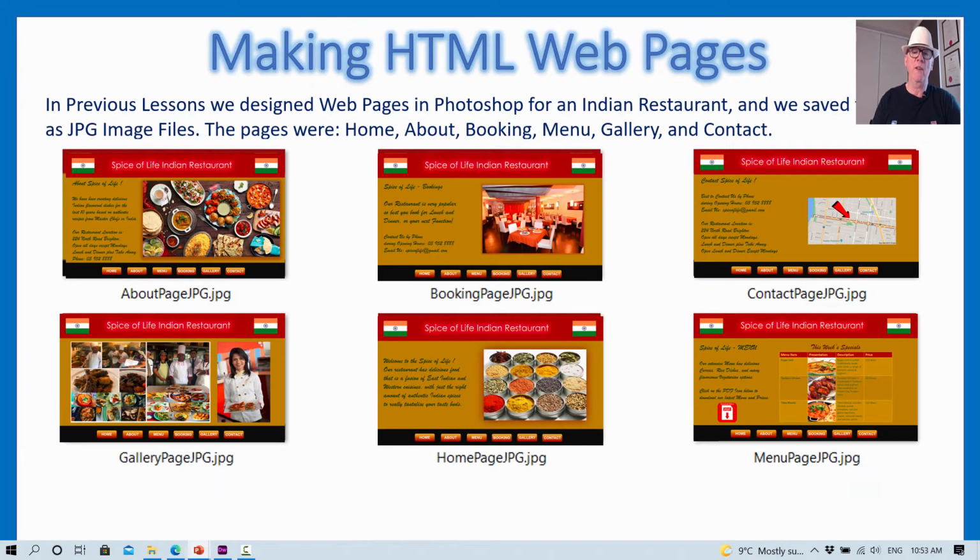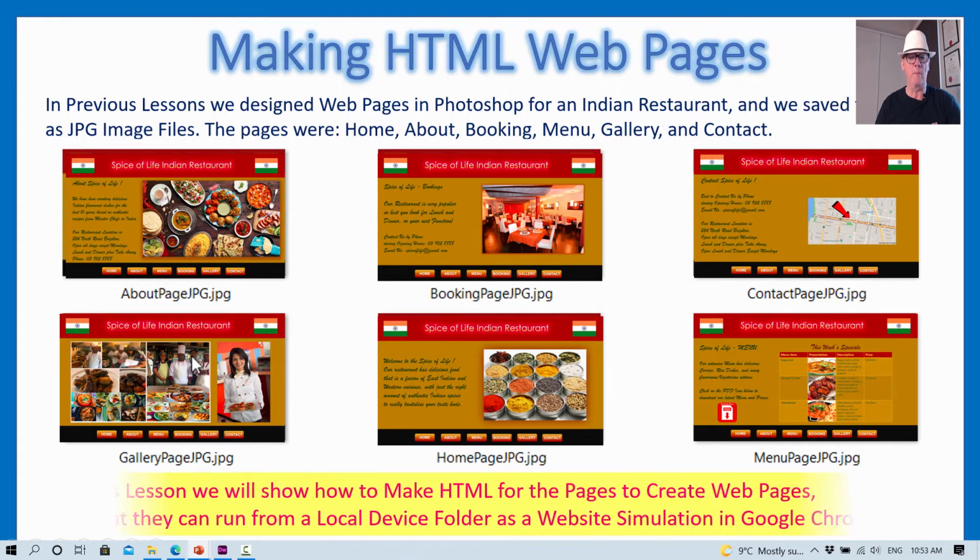All right, so in the previous lessons, we designed and made these pages in Photoshop. So we got our About page, our Booking page, Contact menu, Home and Gallery page. And in this lesson, we'll show you how to make the HTML web code for the pages using Adobe Dreamweaver so that we can run those pages inside a web browser. And that way we'll be getting closer to making a little demonstration website we could run in a browser and show to our client.